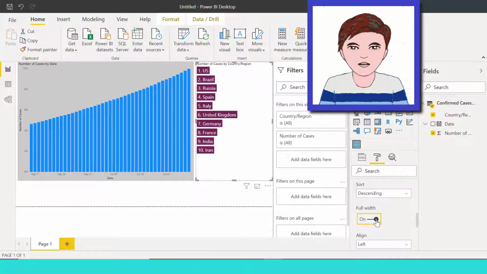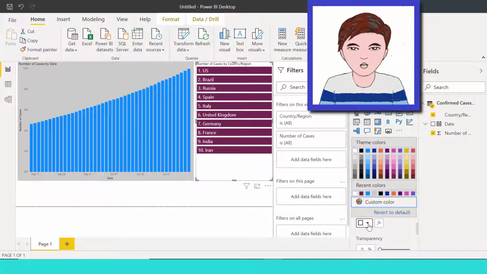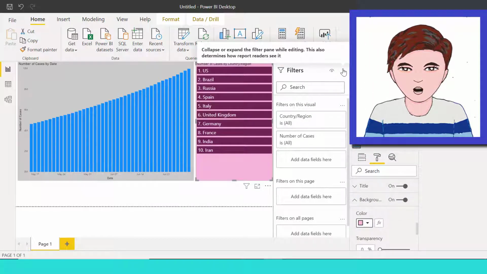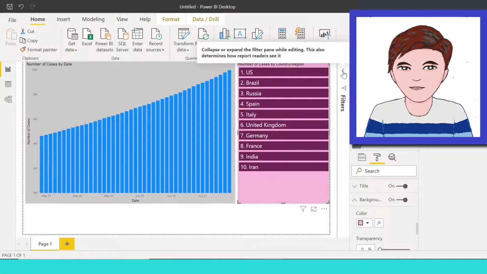Turn on the full width. Under background, you can change the background color. You can now hide the filters so we have bigger space for our charts.